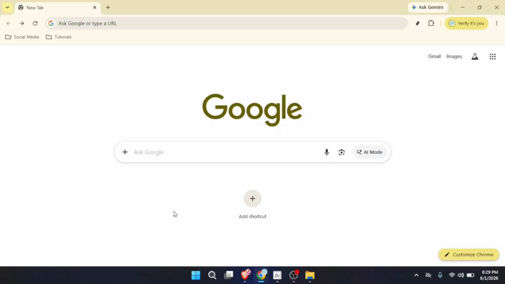First, go ahead and open Google Chrome. Whether you have it pinned to your taskbar, your dock, or you just find it in your Applications folder, get that window open. This will work on Windows, Mac, or Linux. It is all the same process.